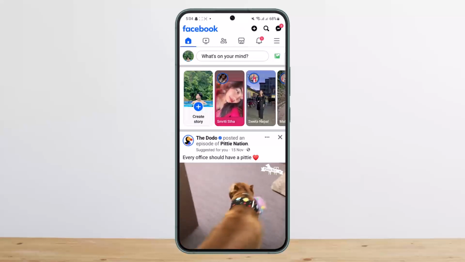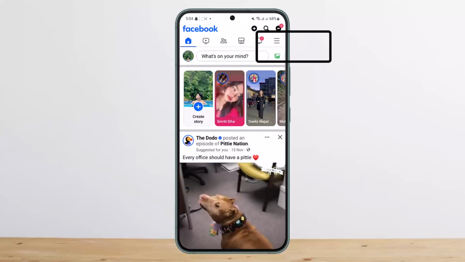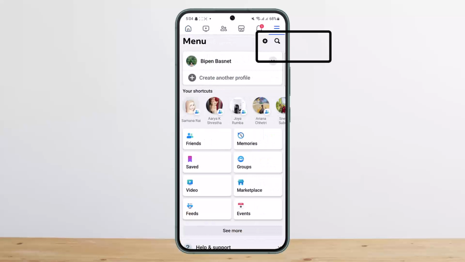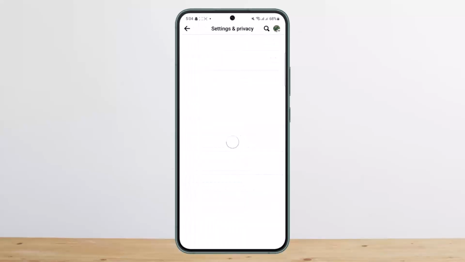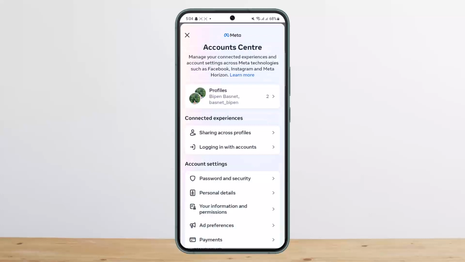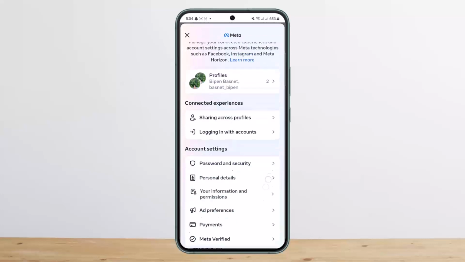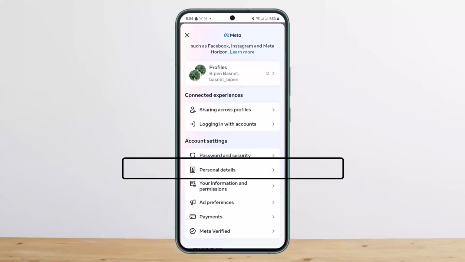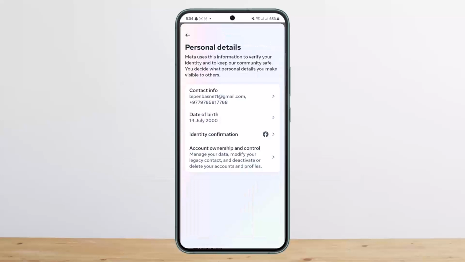Tap on the three horizontal line icon at the top right corner of your screen, and then head into settings or the gear icon at the top right as well. Once you do so, you'll get the option that says Account Center Meta. At the very first, you want to simply tap on it, and under it, you want to head into the option here that says Personal Details. Under Account Settings, you want to tap on it, and you can see the Contact Info option.